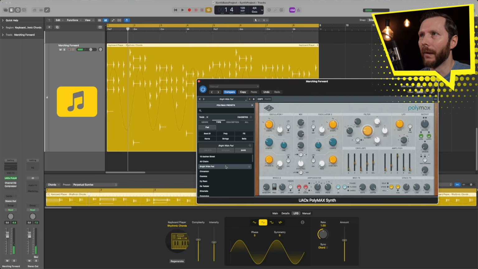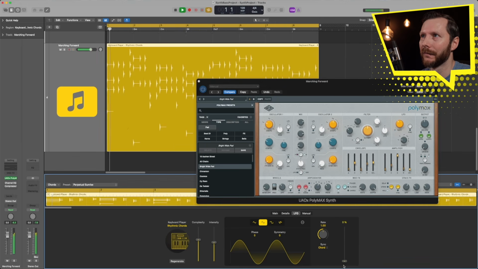Okay, so now this is where you can see what's happening with the cutoff. So you can visually see that just following this. And if I bring this amount all the way down, and you can see that change there.